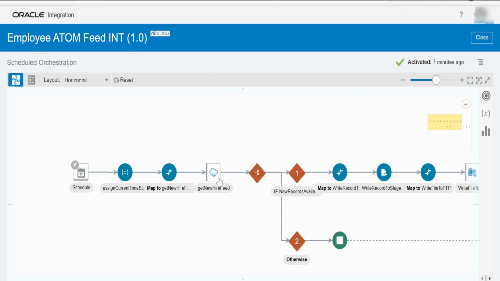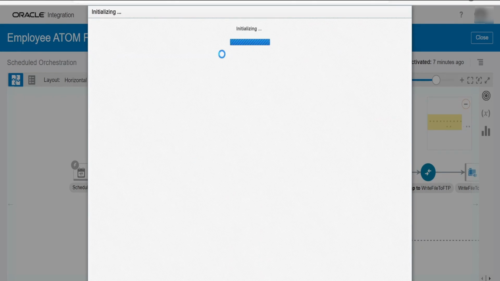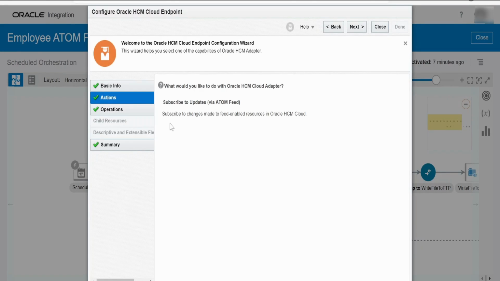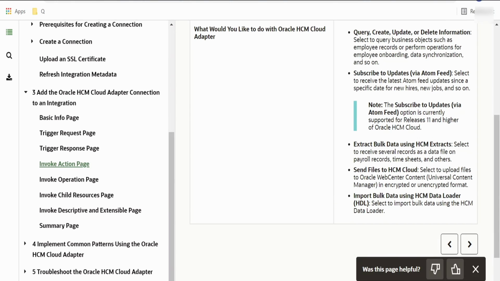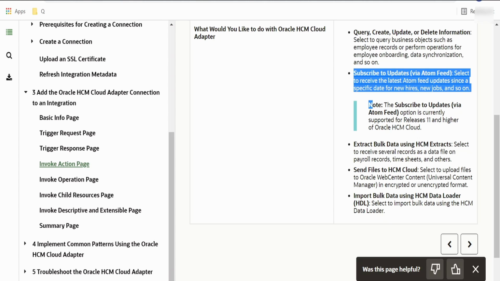So the next thing is we have to get the atom feed. Let me open the wizard for this. Here I'm making use of the HCM adapter. We have to select this option, subscribe to changes made to feed enabled resources in Oracle HCM Cloud, that is, subscribe to updates via atom feed. As it is shown in this document, that is query, create, update, subscribe to atom, bulk extract data, send files to HCM, and import bulk data using HCM data load. So we are selecting this option.